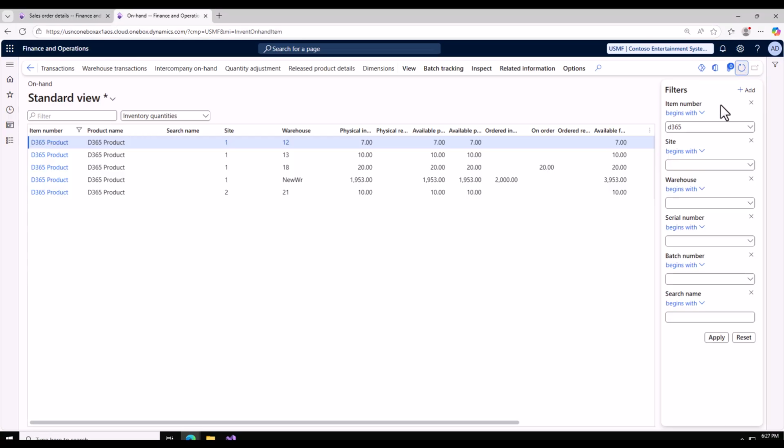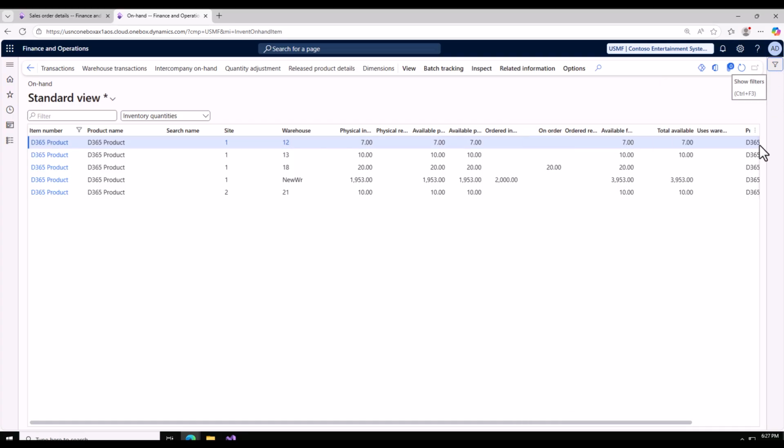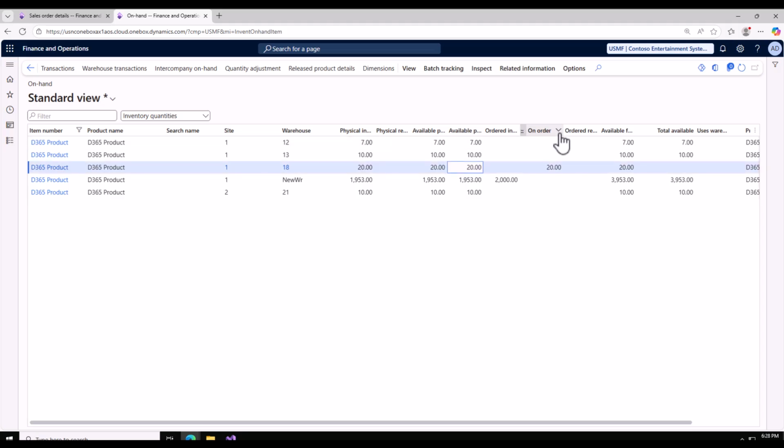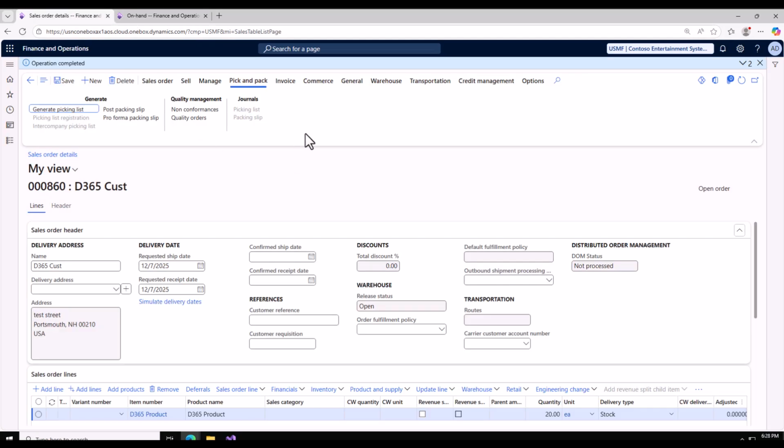Now I'll do pick and pack, and here the interesting thing is, let me click on this filter button so we get the whole picture here. On order is 20. You see your on order is here, available for reservation. And now when I do shipment, let me try to post it directly.